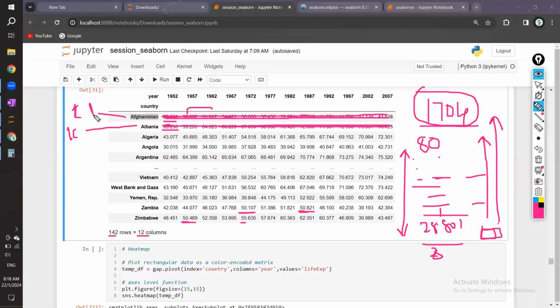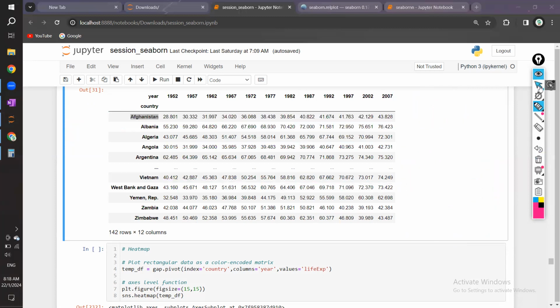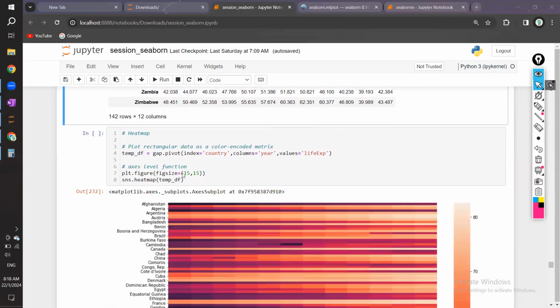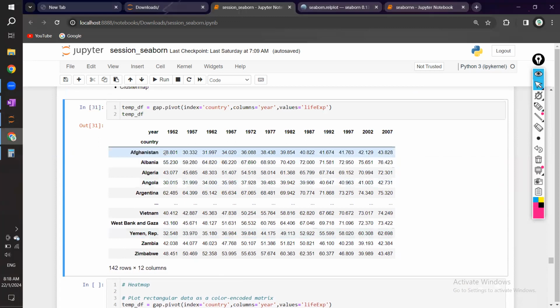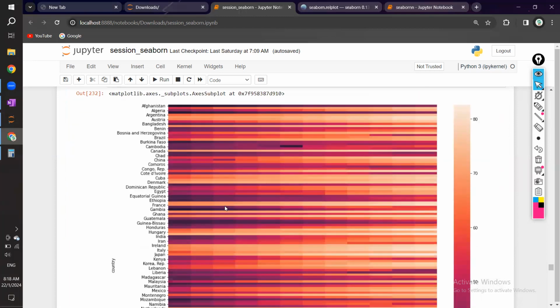Getting now? Yes, sir. Understood. Fine. So like that, each and every value will be replaced with its color. That's how it is working. But now you can think about what's the importance. See, by looking at these values, I cannot understand anything, right? But by looking at this color, we can clearly understand.